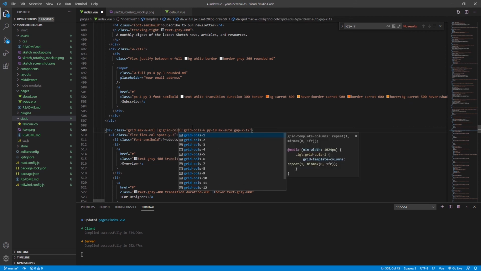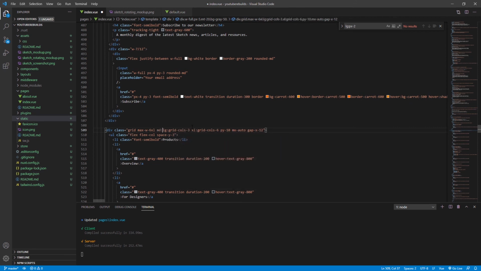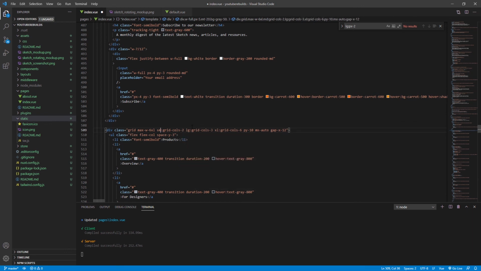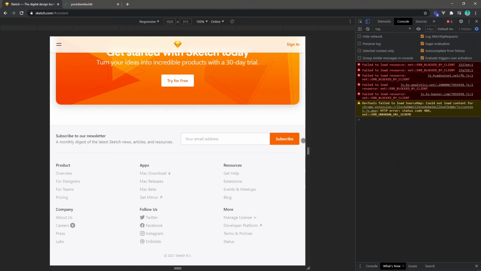Large screens, we'll do grid calls 3. On medium screens, why don't we do grid calls 2? Actually, why don't we do small grid calls 2? And then otherwise, we'll do grid calls 1. That should solve 95% of our problems.